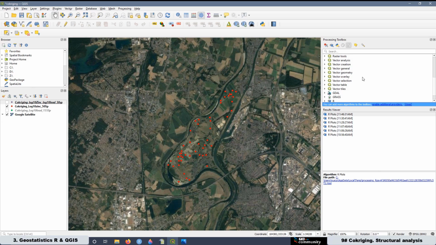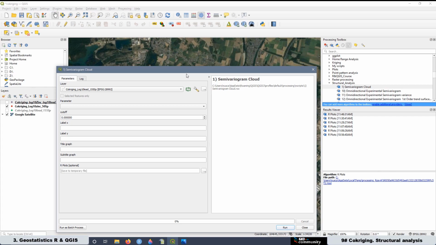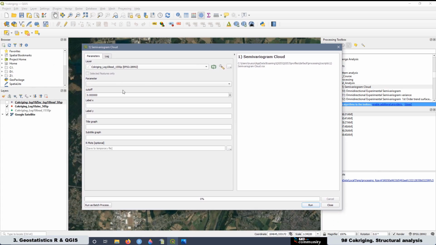Then the first script that we are going to run is going to be the omnidirectional semi-variogram cloud. With that graph, we can identify if there is any outlier in the data set, and also if there is any trend, okay? Then the parameter, first we have to select the logarithmic with base 10 for the zinc, for the 50 samples. The parameter is going to be this one.